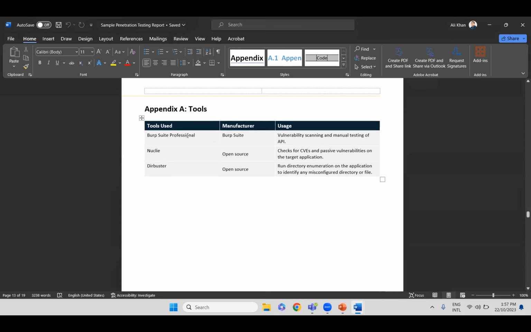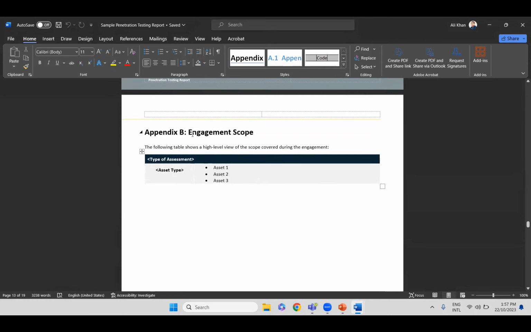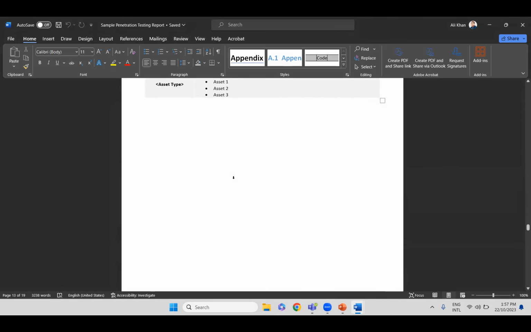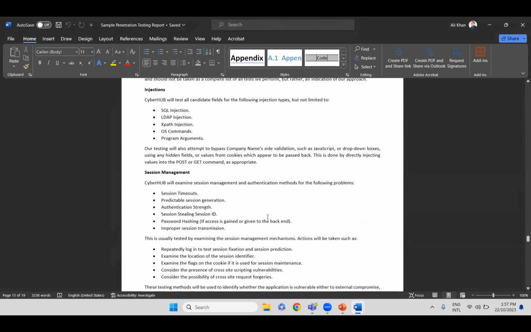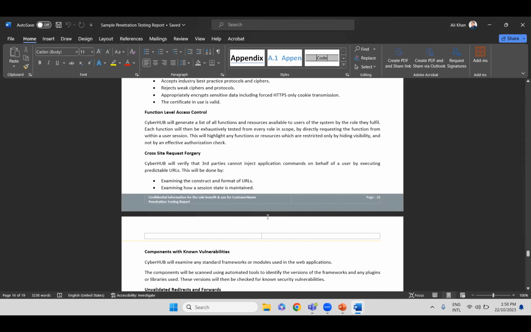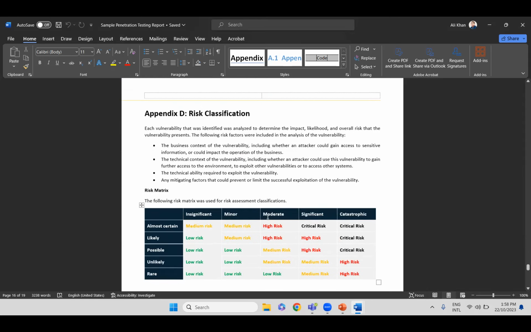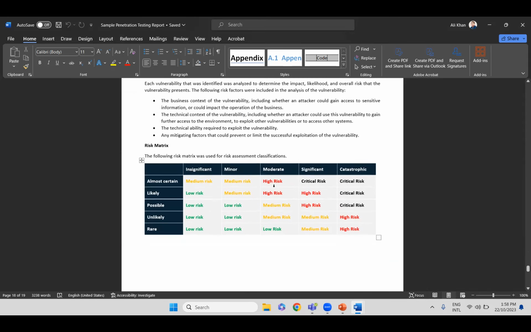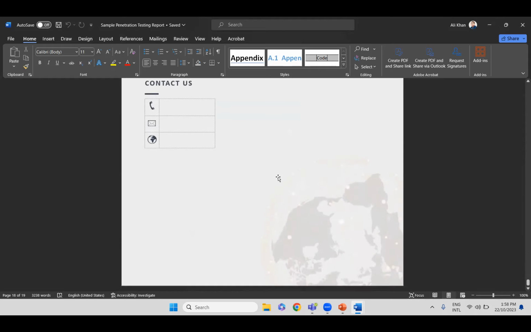Appendix A, tools. So these are the tools we use to perform the testing: Burp Suite, Nuclei, Dirbuster. And then the engagement scope, which is what websites we are going to be testing. And then the engagement methodology, how we process our testing, what we exactly do. So this is the report, and at the end we have the risk classification, what types of risks there are: medium, high, critical, or low. And this is the end of the report.